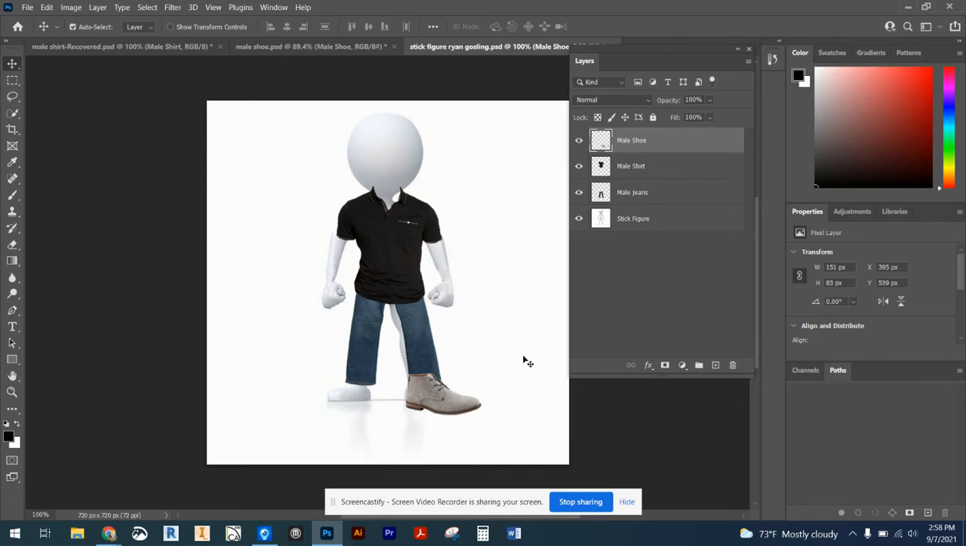And then my shoe is going to sit right where the foot would go. But now my pants are not hanging over my shoe like I want them to. So step number 6 is saying that you need to reorder your layers so the pants overlay the shoe.